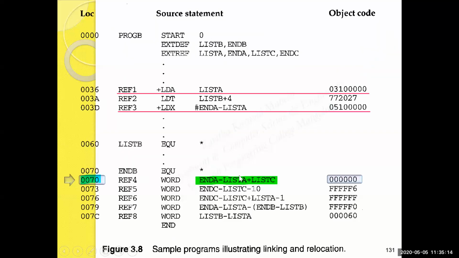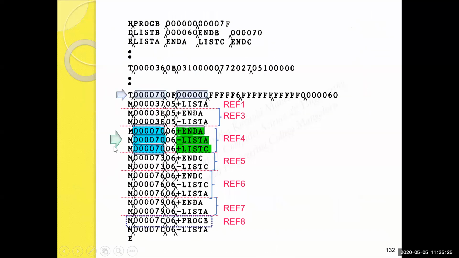Next, we will write the new text record for the remaining codes. The object code generated is 0, 0. None of the values are known. So we need to generate 3 modification records, and the address is 70. So initial value 0 is inserted with the starting address 70.